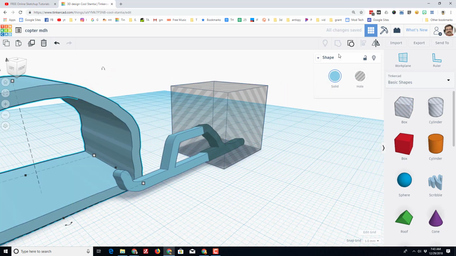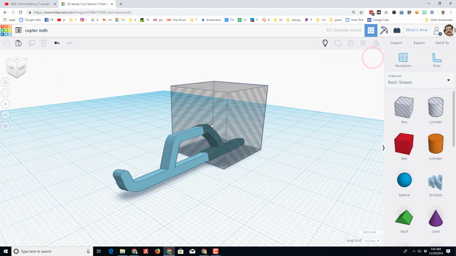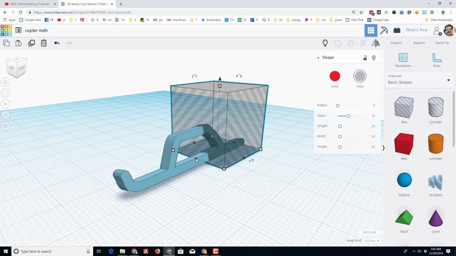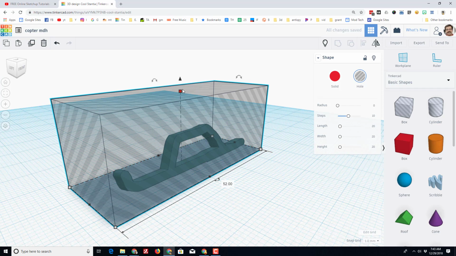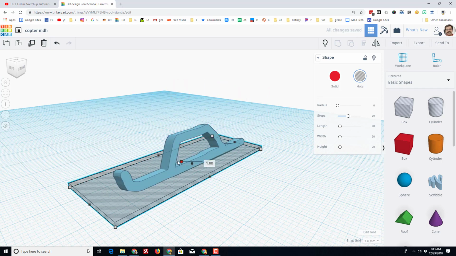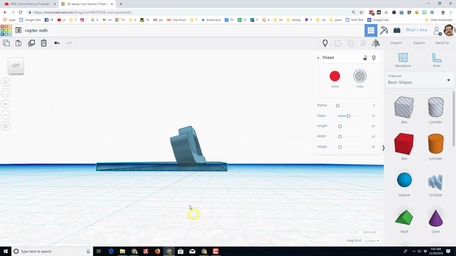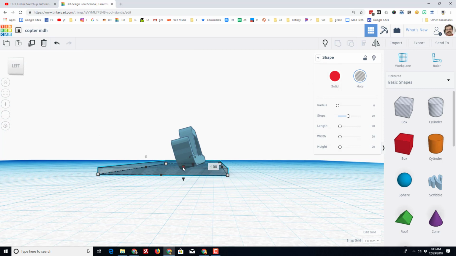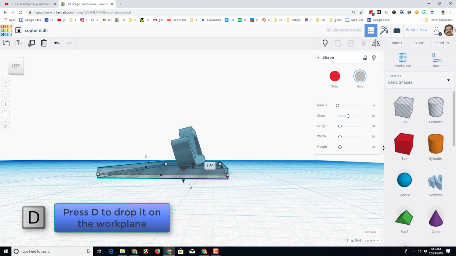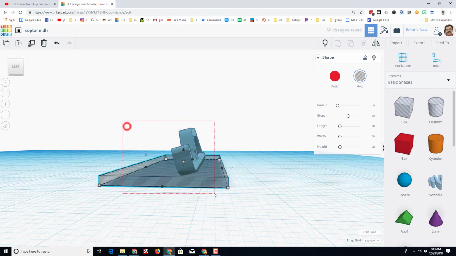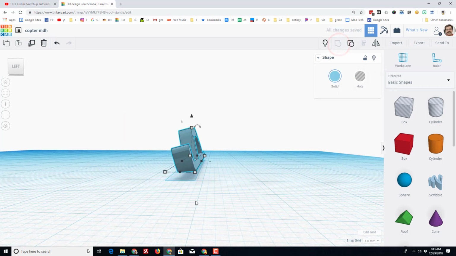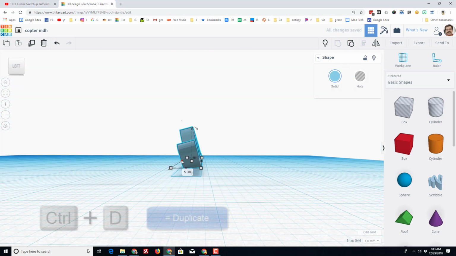To do that, first I'm going to hide the main helicopter. I'm going to pull this cube all the way to the front, and I'm going to make it 1 millimeter thick. What this is going to do is it's going to slice my landing gear so it's flat. And I can see that I'm going to miss the corner, so I'm going to make that 1.5 by just typing. And then I'm going to hit D for drop so that it moves up to ground level. Now when I group this, that'll be sliced nice and flat.